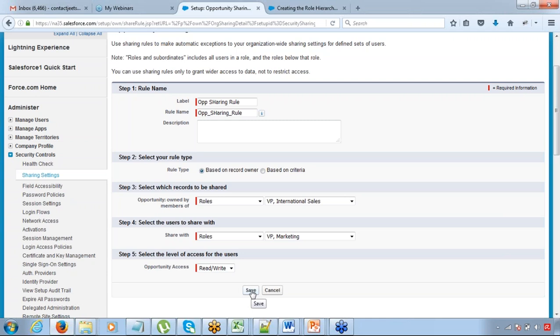So that's what we will have. Got it. Now VP Marketing will have access to the data of VP International Sales even if he is not the owner of these records, and if he is not the manager of this person, but he'll still have access. Why? Because we are defining these sharing rules, which is a temporary exception to the OWD.